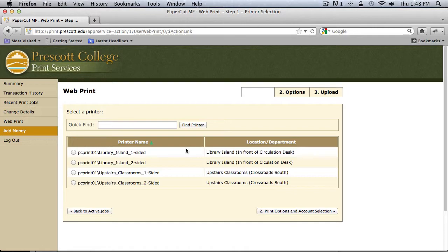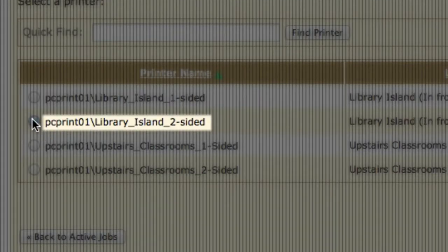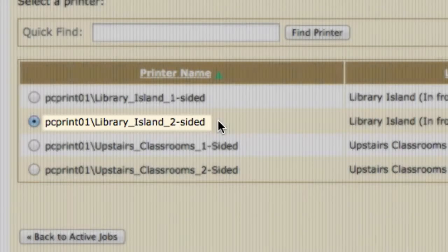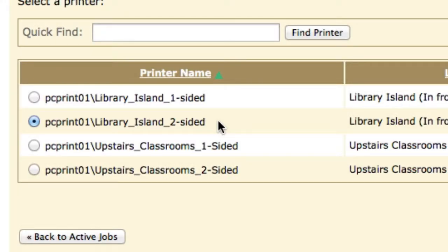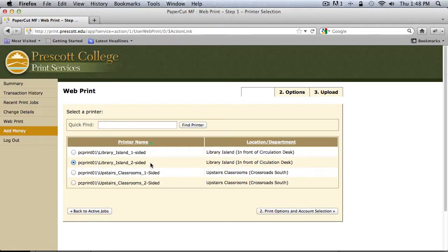If you want to print double-sided, which saves you a little money and a few trees, be sure to select the double-sided printer on this page. You will not be able to switch to a double-sided document after this page, so if you want to print double-sided, please be sure to select a double-sided printer.